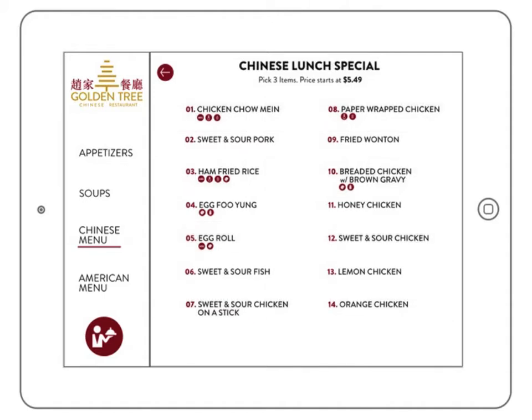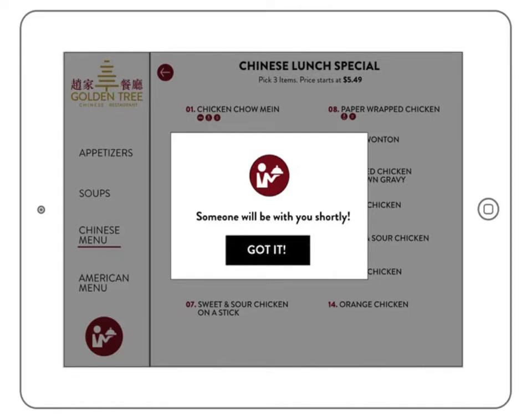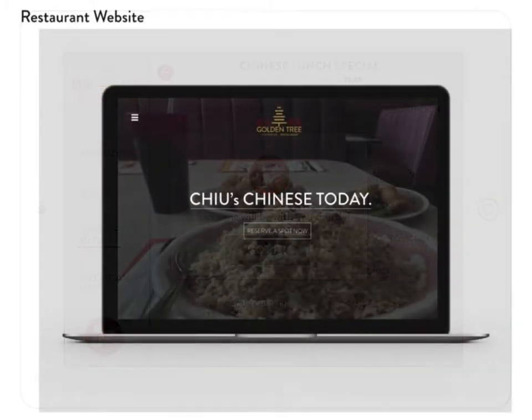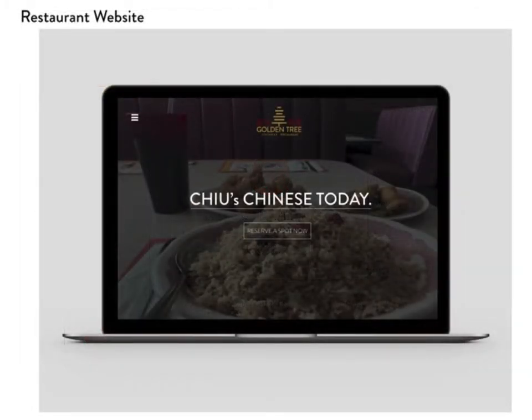A user tapping one of those previous categories will result in a screen like this. There are many categories, but the goal was to convey the menu information in a clean and simple way. Once users have finished looking at the menu, they can tap the little waiter icon in the bottom left corner. And after clicking the waiter icon, an overlay will pop up to notify the customer that someone will be with them shortly. We now move on to the mock-up of the restaurant website.